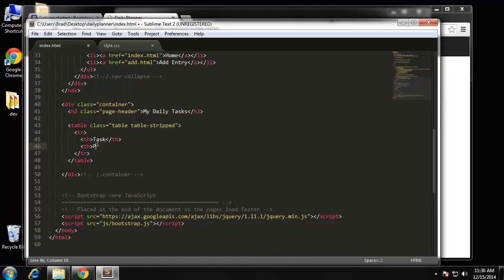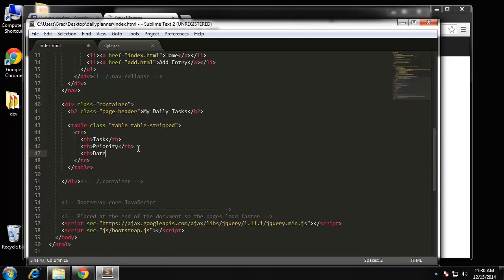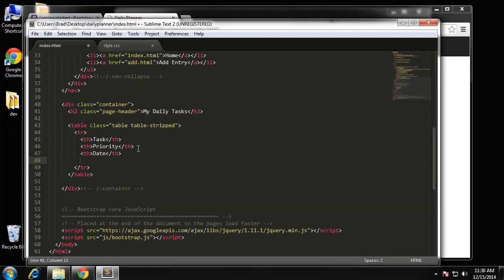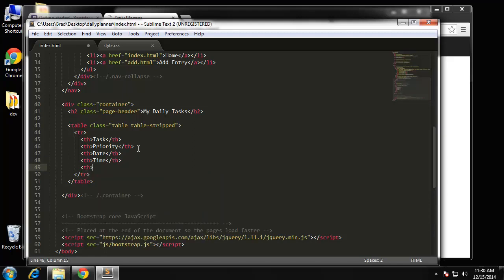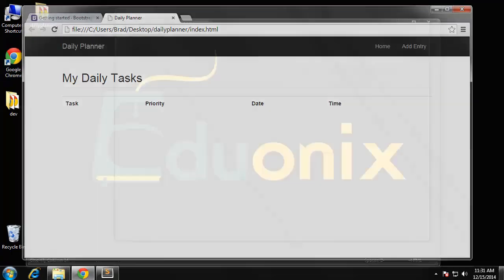We'll have the priority, and we'll have the date. We'll have the time. And then I'm just going to have a blank heading as well, because that's where our actions are going to go. It's where the edit and remove buttons will go. So if we look at that, we have the start of our table.